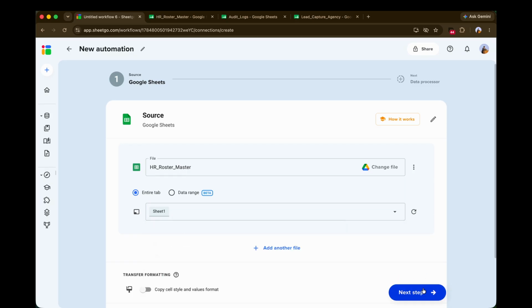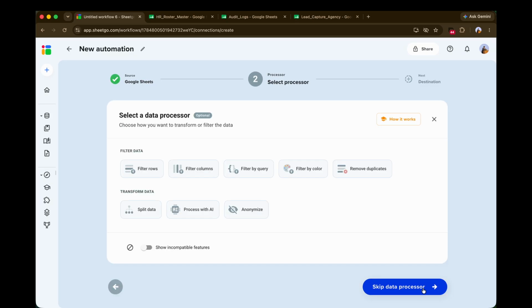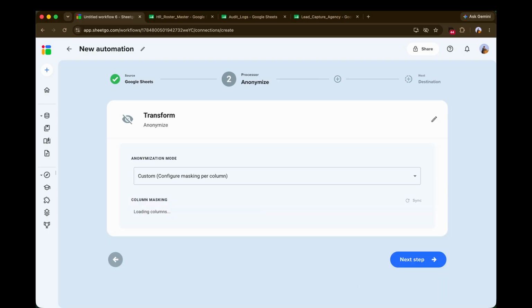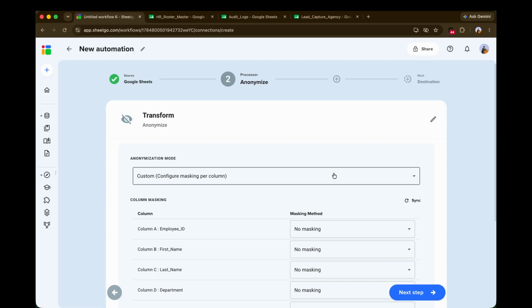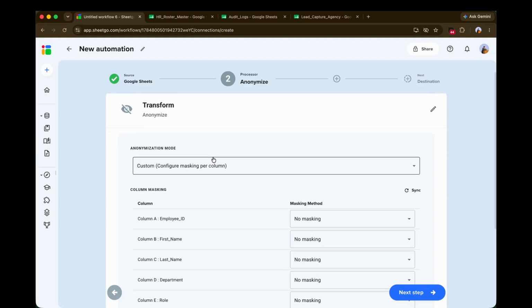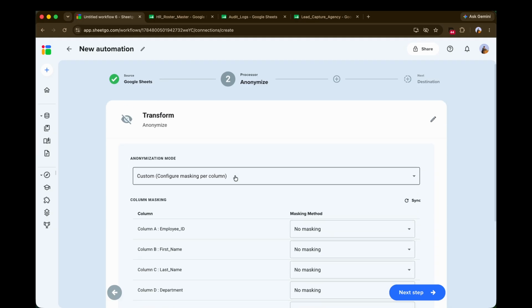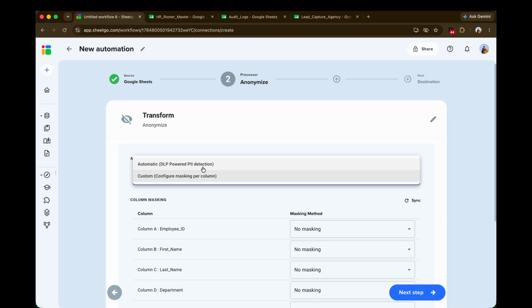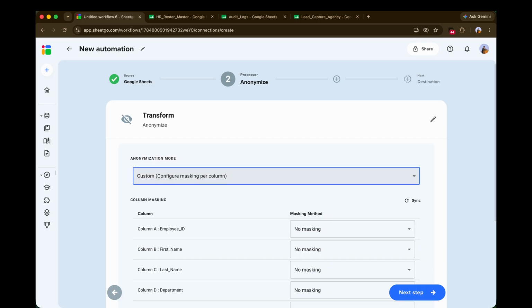Once we're done with this, we can move to the next step, that is going to be actually selecting the processor, which in this case is going to be the anonymize processor. Now, whenever you drop an anonymize step into the Sheetgo workflow, you are given two different options for handling privacy. The first one is the automatic DLP powered PII detection. So the automated engine scans the text strings across your spreadsheet and dynamically intercepts columns it flags as containing sensitive personal identifiers. The second one is the custom one.